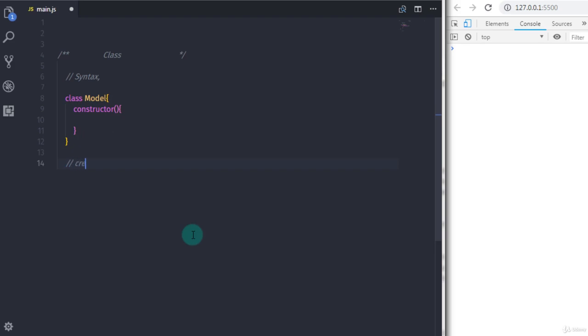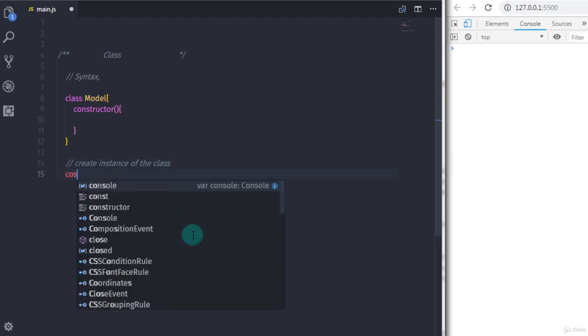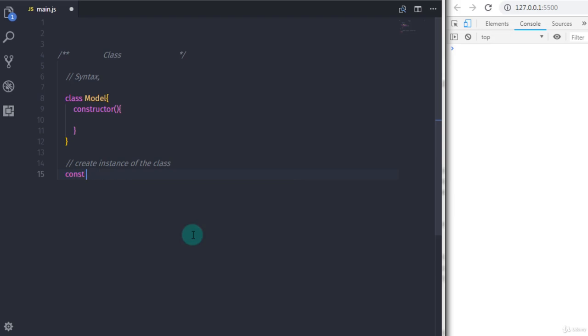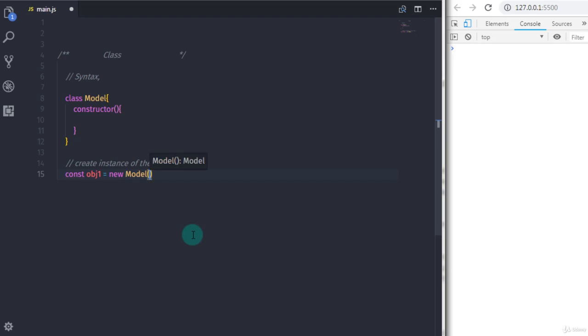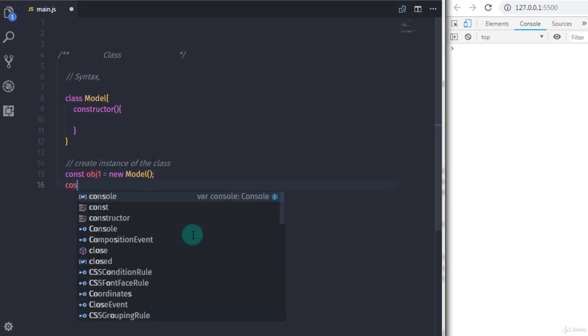So when you want to access the Model class, you need to create an instance of the class. No instance has been created yet. So we need to create a class instance first to access class properties and methods. To create a class instance, we will just say const obj1 is equal to, and specify the new keyword and say Model and specify parenthesis. So here we have created a new instance of the class, right?